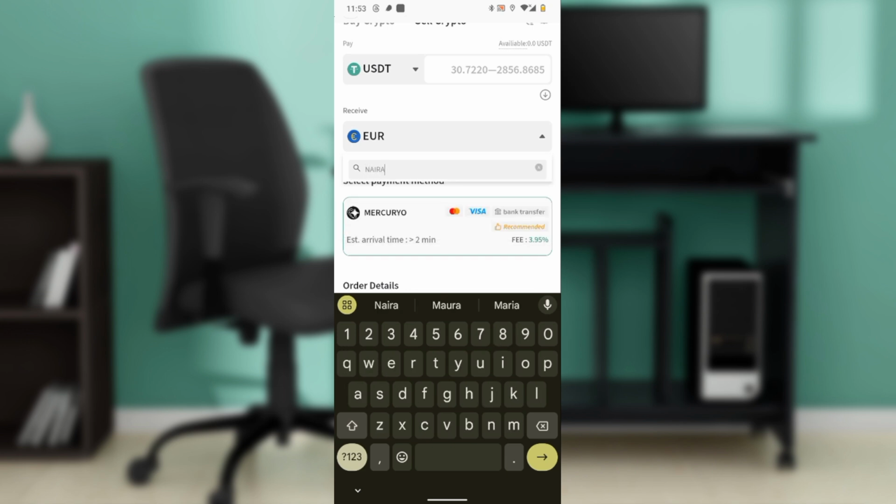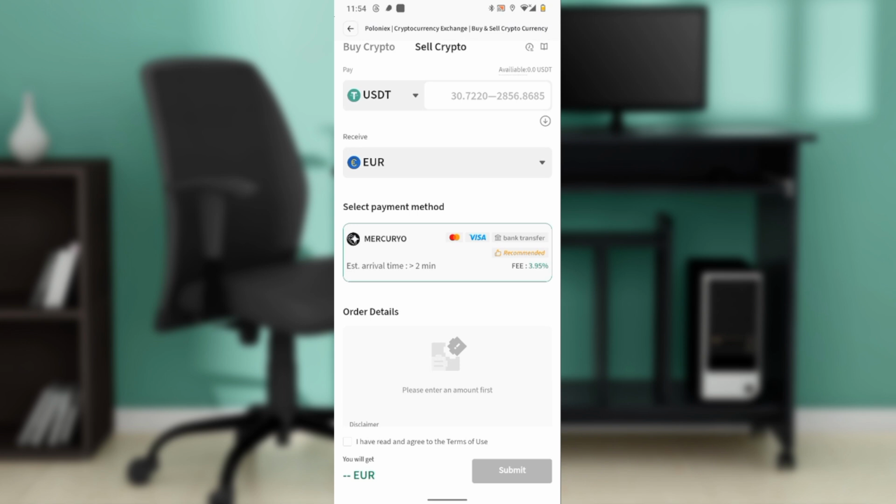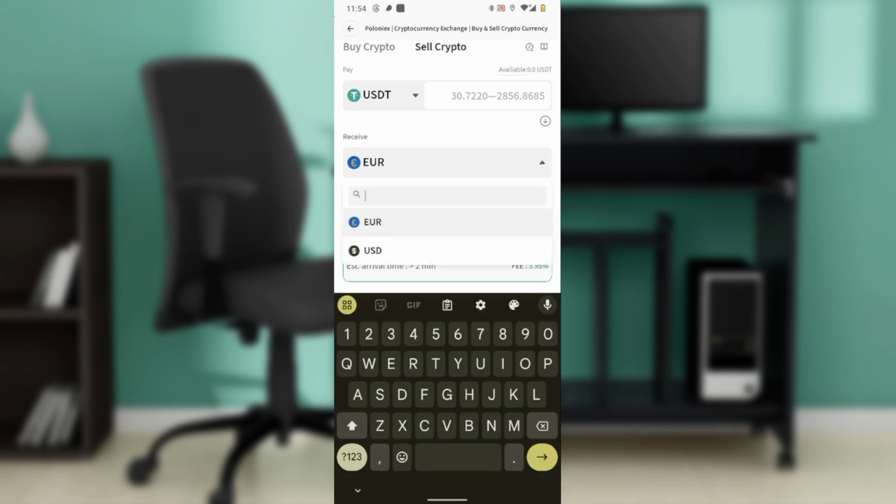Now, okay, let's check if we can get it for Naira. So we cannot actually get it for Naira. What we have here are euros and USD. So let's say if you verify your account, then you should have more options. But if you don't have more options, then this is just what it is limited to. So you have euros and you have USD.